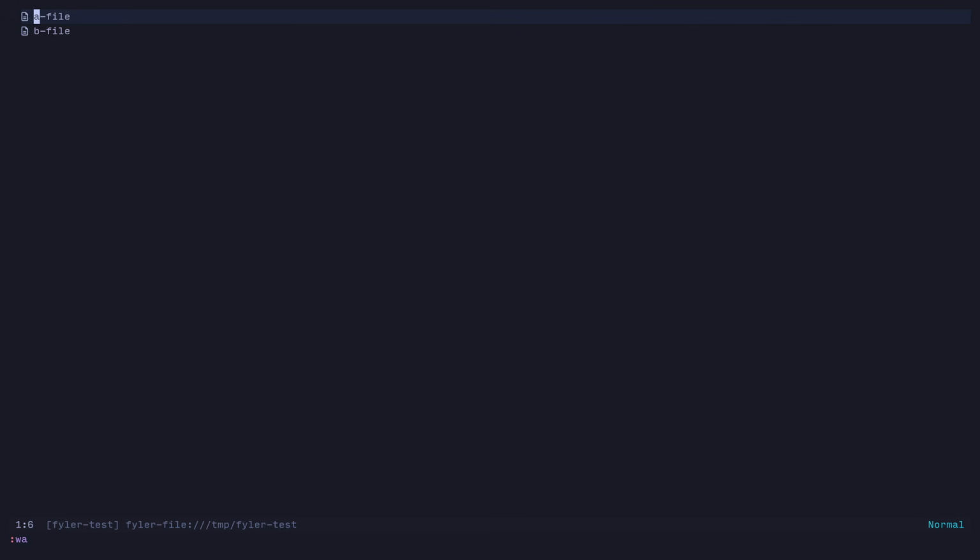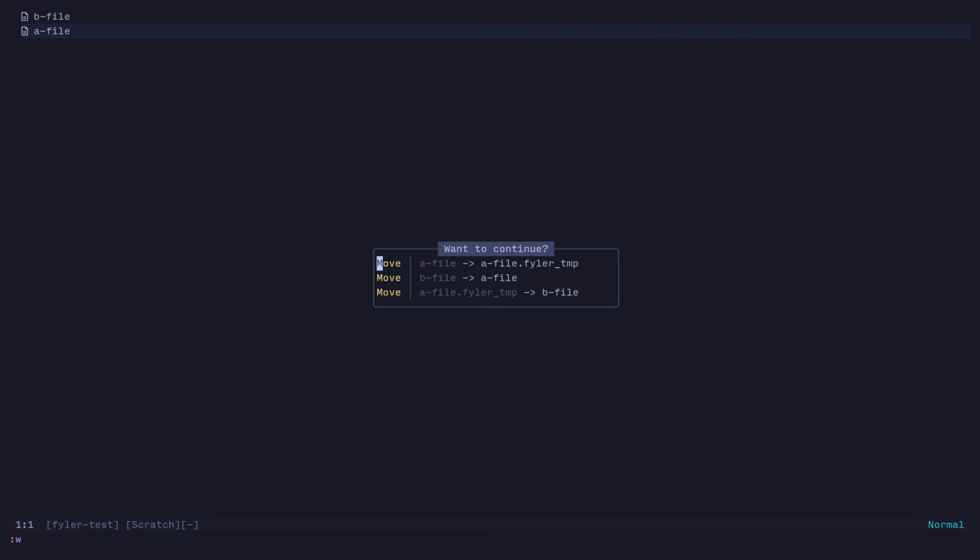And now you can see we have a file and b file. Let's put some content. This is a file, right? And this is b file, and let's save both of them. And let's say I want to do a swap operation on both of these lines. So let's rename it to b file, and let's rename this one to a file. And if I press save, you can see there's a swap operation.